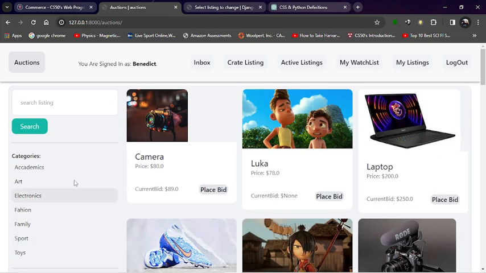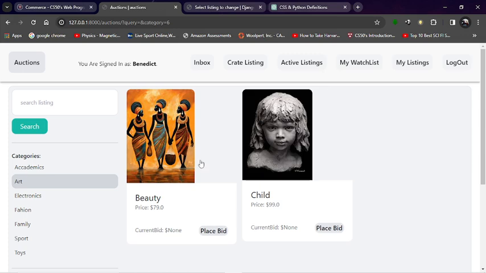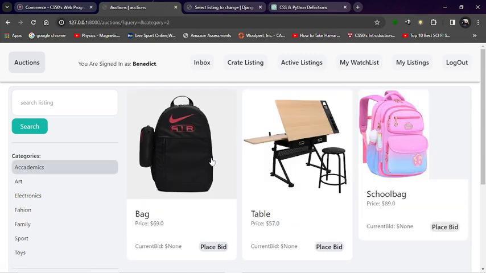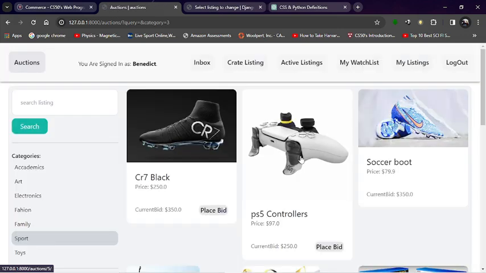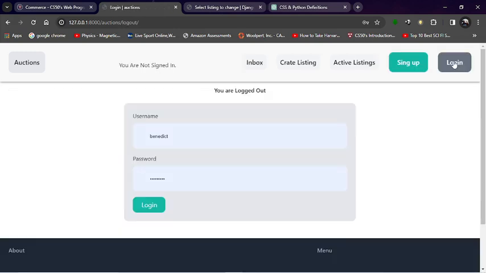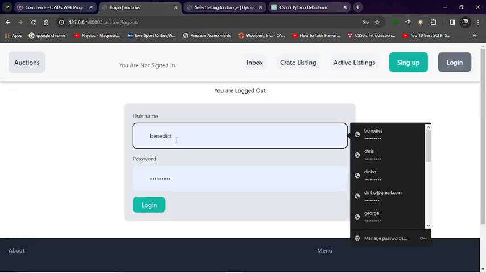Lastly, we have the category side. Here on my left side, you can see we have the categories. If I click on one of the categories, it's gonna give me all the listings in that category if there's any. Okay, there. Okay, and then I'm gonna log in again as the admin, which is Pascal.